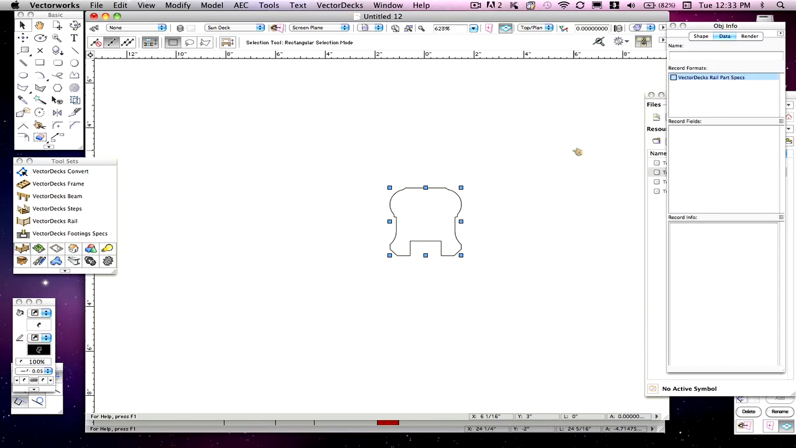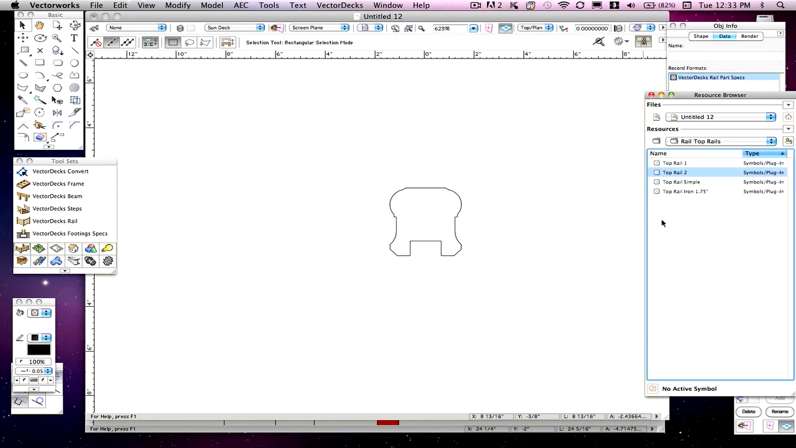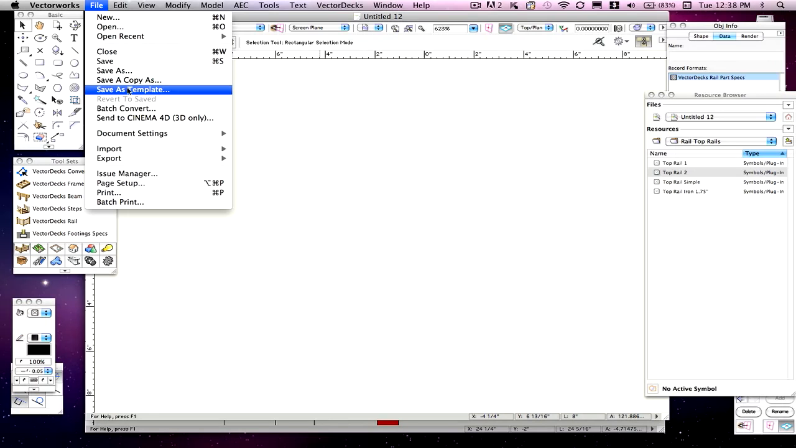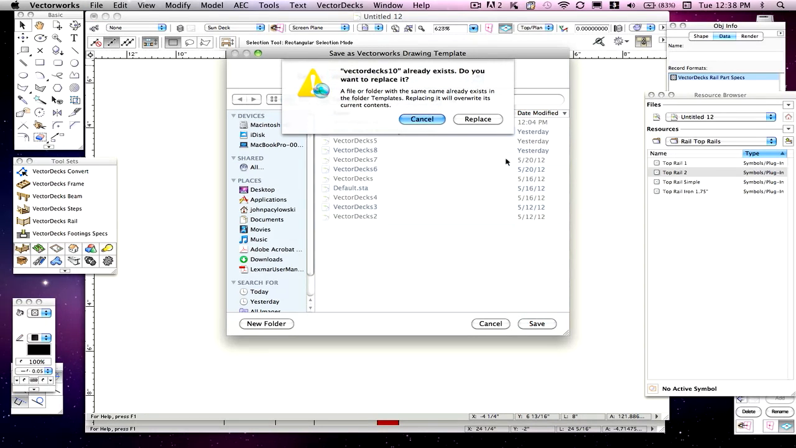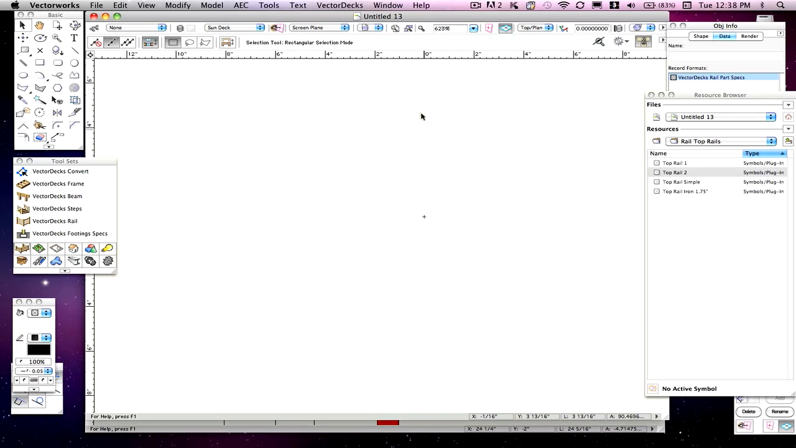Go ahead and exit, and you'll see over here now we have that rail number 2 and its dimensions and everything are correct. Now before we go to that bottom rail, let's go ahead and save this template again and delete that. Do a save as template. Again, we're using number 10. Replace.